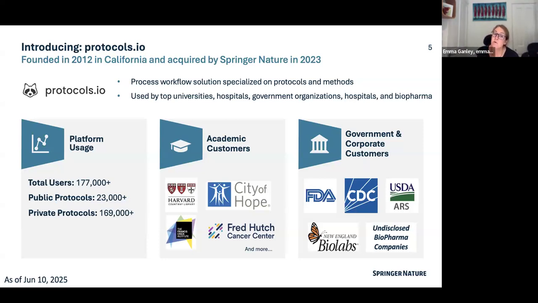The private side is more paid. The public, anyone can use, create a protocol and publish it. Absolutely anyone can do that for free. If you want to use that private side, you will need, or ideally you might have, a paid account. The main business case here is that universities and institutes take licenses. So I'm just showing here, we have a lot of academic customers, and also some government and corporate customers as well. So many, many users globally on protocols.io.